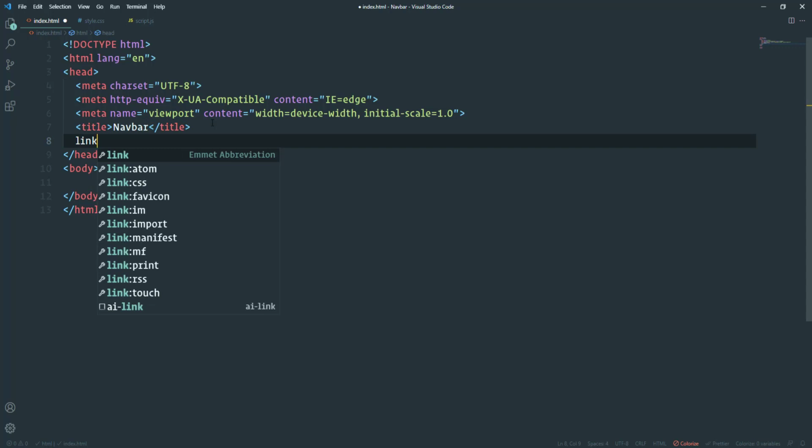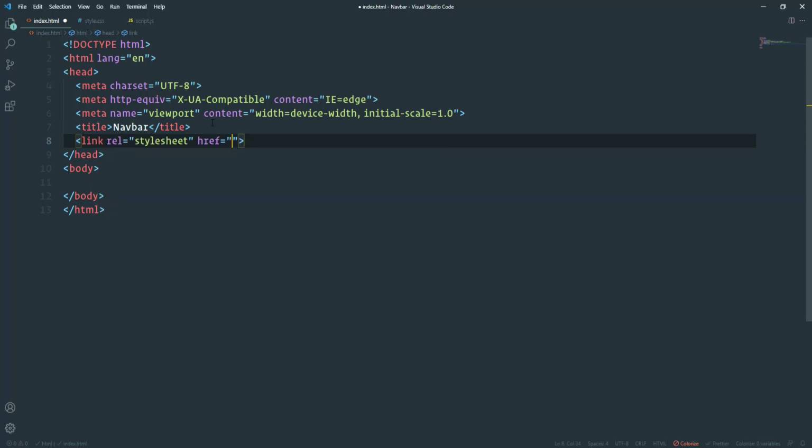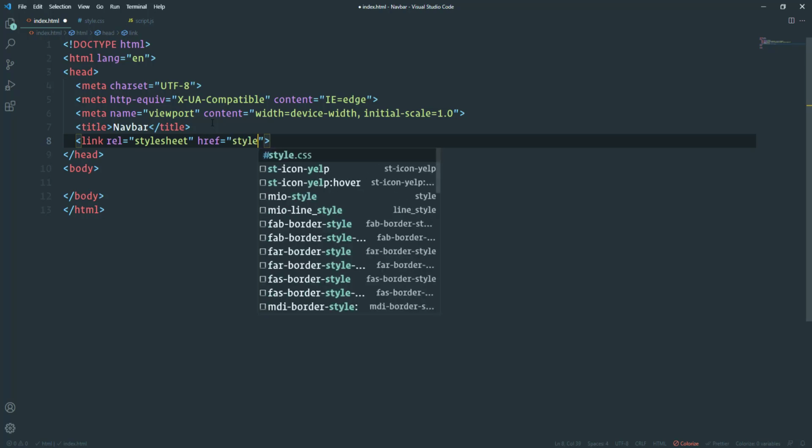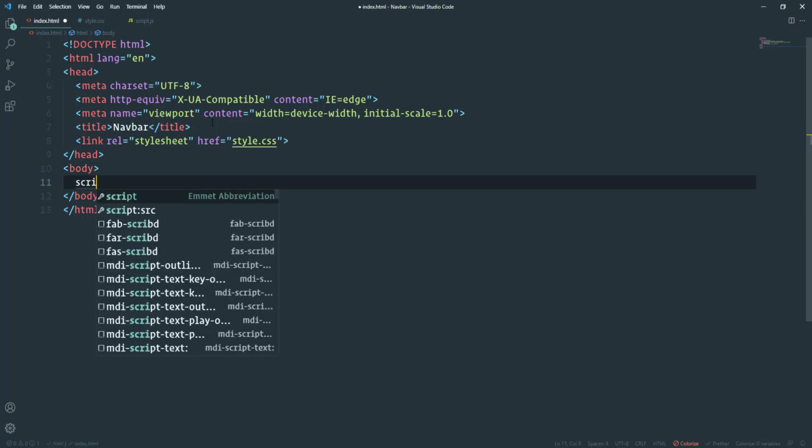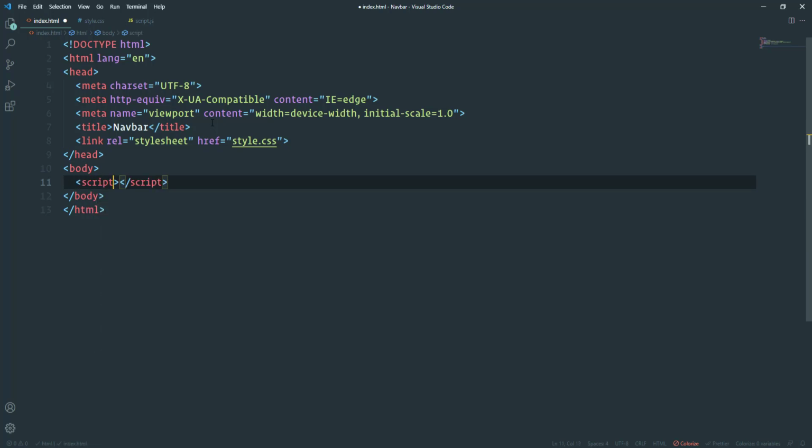Let's open link tag and specify here the name of the CSS file. As for the JavaScript, I'm going to open script tag right above the closing body tag. And then we have to specify the path of the file in the source attribute.